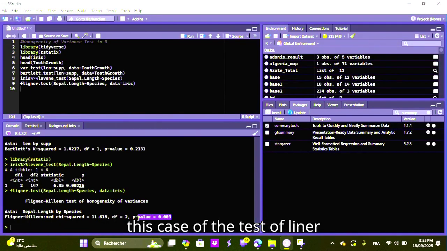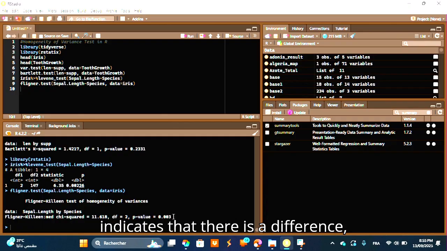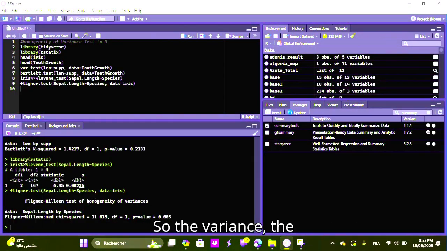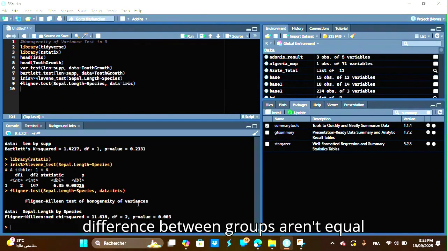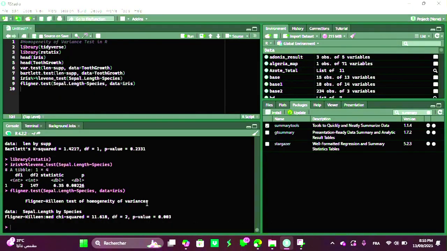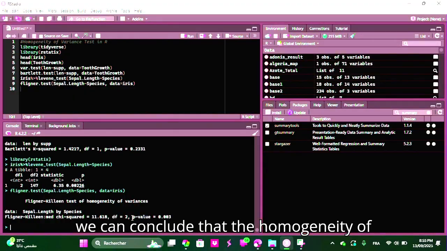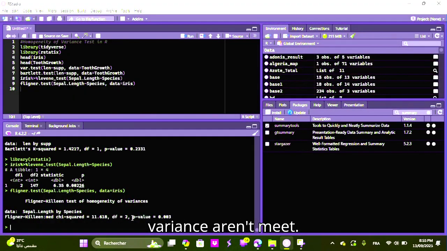The p-value in the Fligner-Killeen test is less than 0.05, which indicates that there is a significant difference between groups. So the variances between groups aren't equal, and we can conclude that the homogeneity of variance is not met. So this is all for this lesson today.